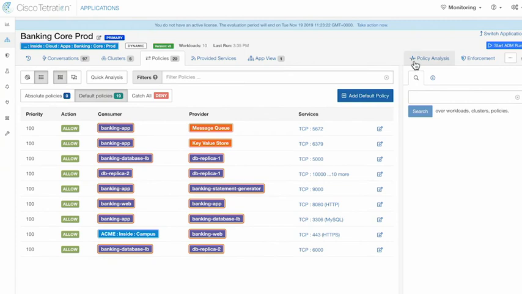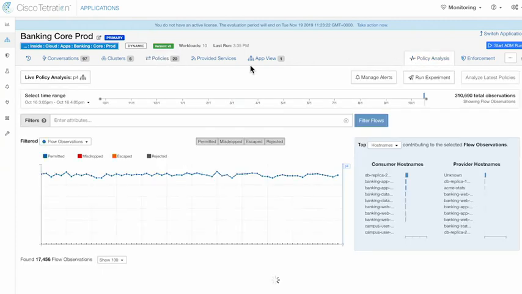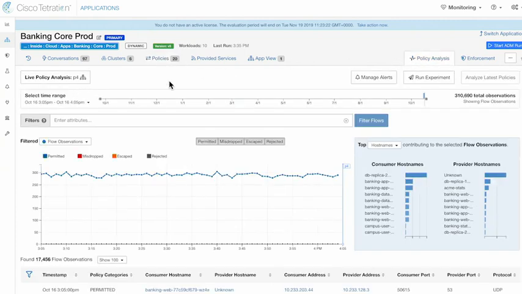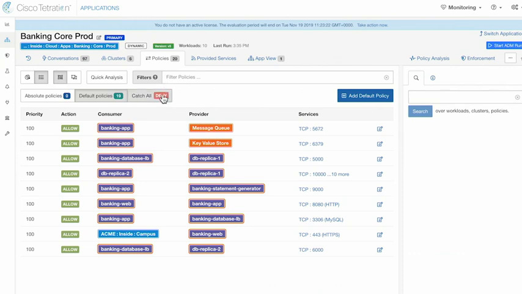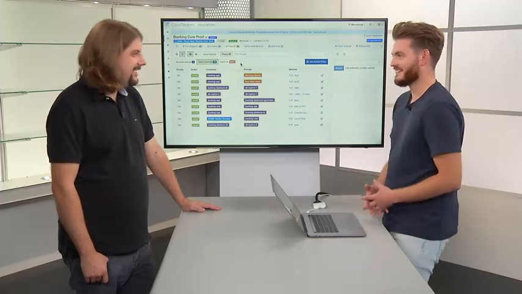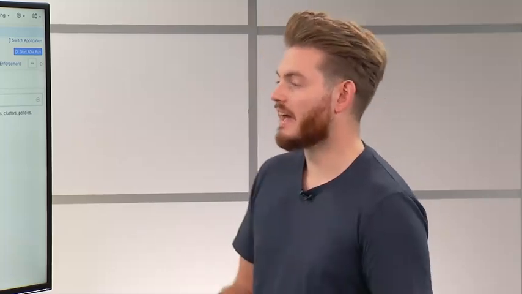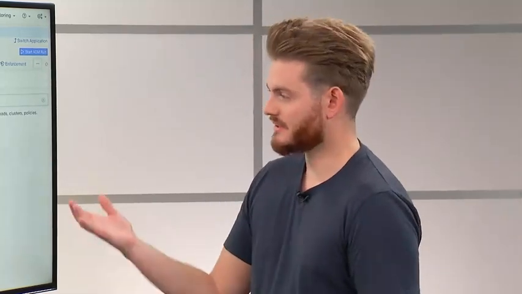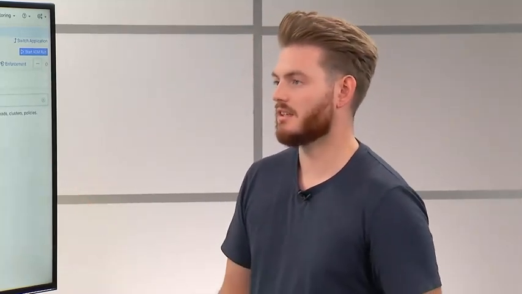We know that we've been doing policy analysis for some while now, and we know that that policy analysis is saying that the flows are being permitted and that we're comfortable with going ahead and enforcing this, particularly because this application is in catch-all deny. This is the real deal here. This is now where we're saying any traffic that doesn't match this set of whitelist rules is going to be dropped.